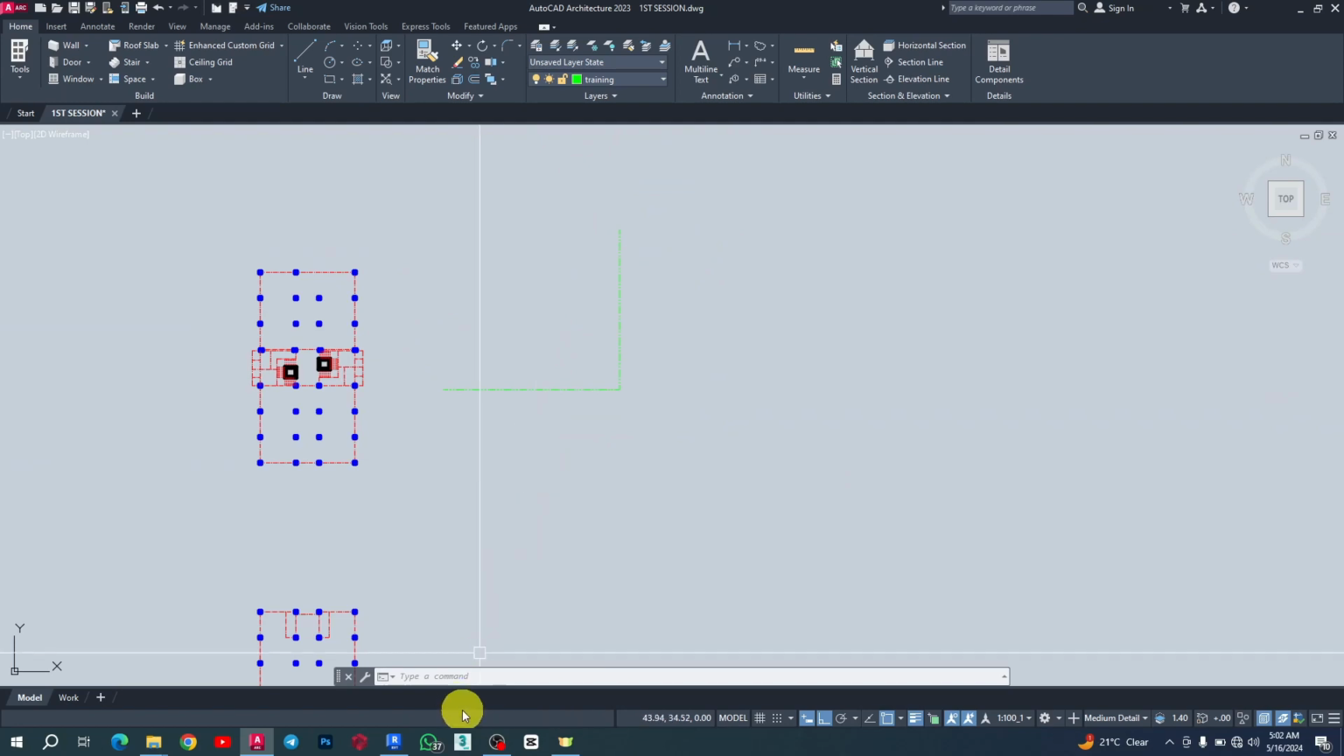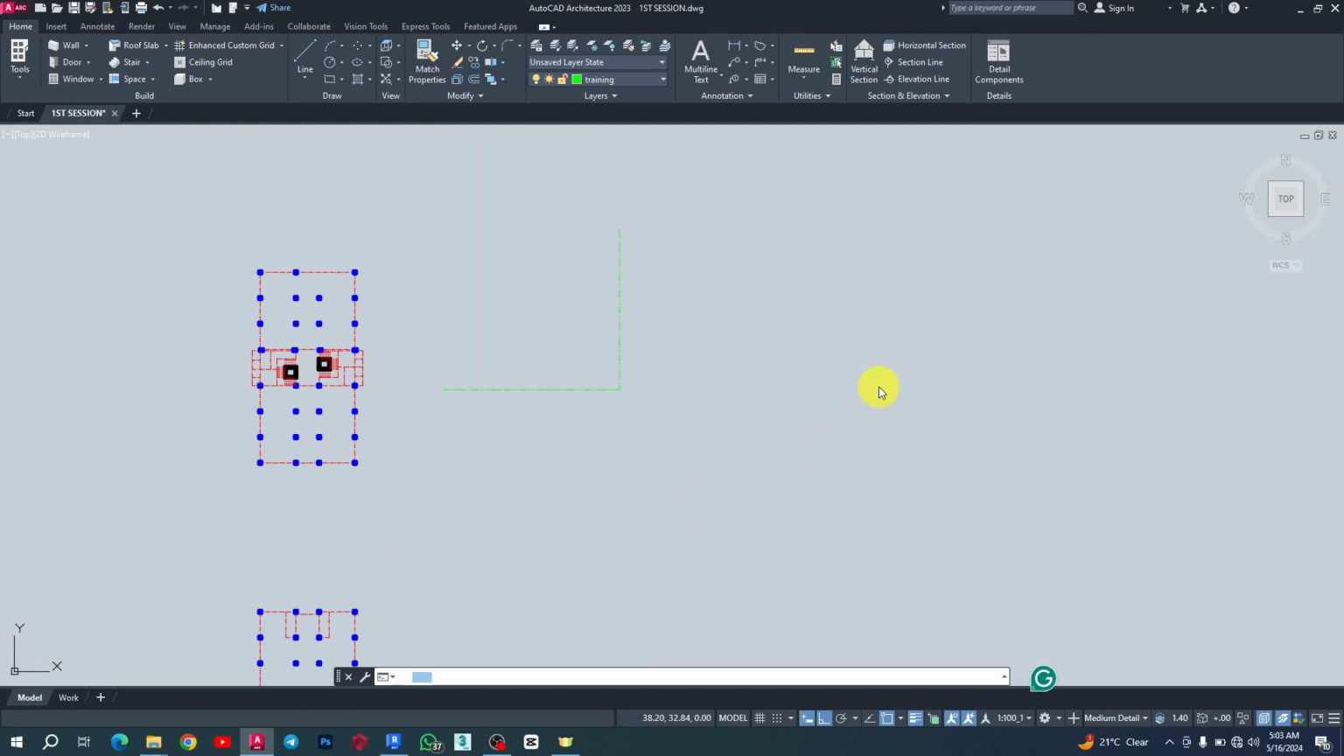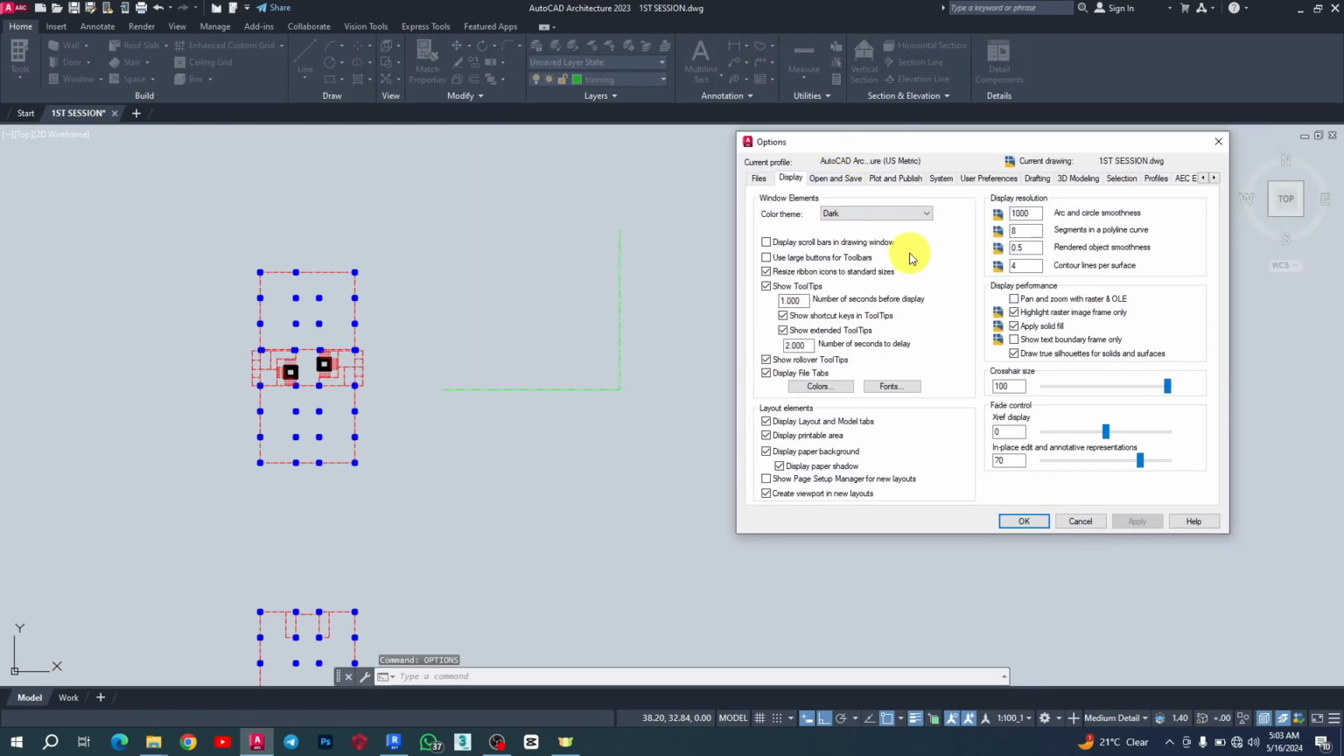So how do you change it? You can right click here and then you choose options, or you type the options yourself. You right click on the taskbar and then you say option, just type option. You see it appear here, right? So just click on options, and then on options again, you want to go to the display tab.